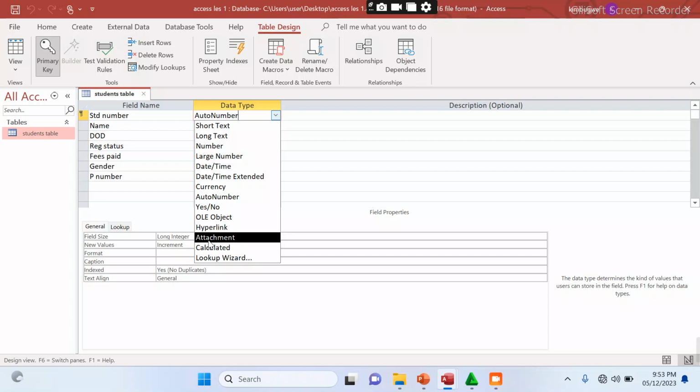There is an attachment when you want to attach a record, maybe a photo or any text. There is calculated, whereby a field is going to be got out of a certain expression which you have to type there in your computer. There is lookup wizard, whereby you type there different options that can help you to choose, rather than typing all of them in the table, as we are going to see.